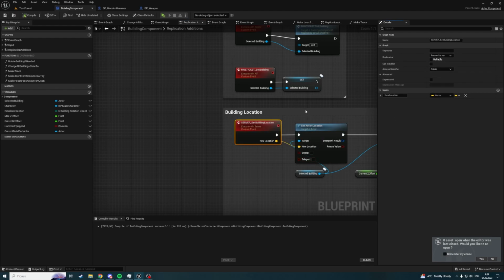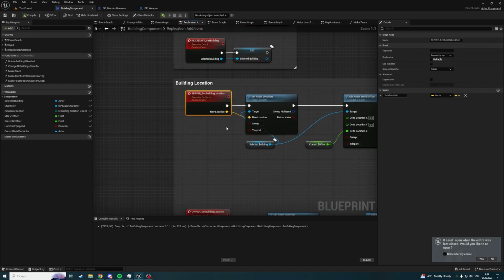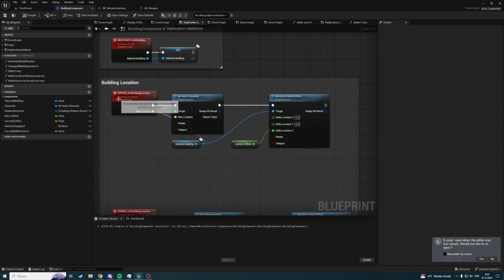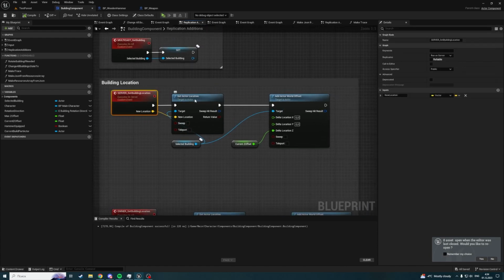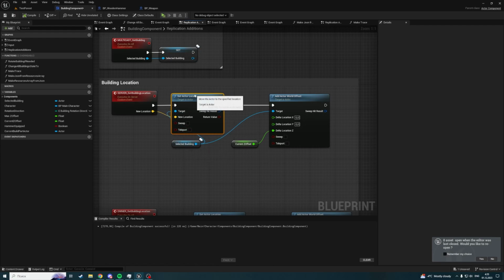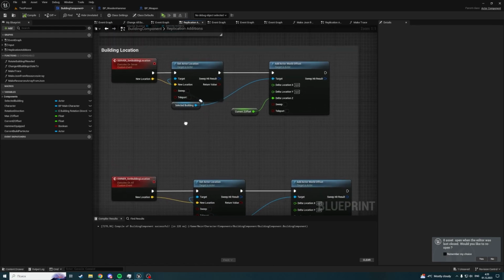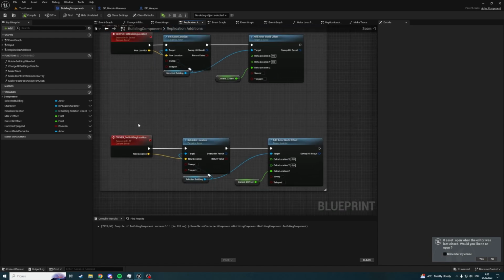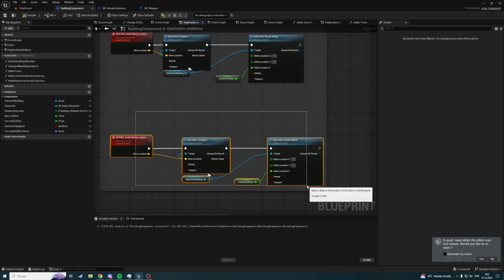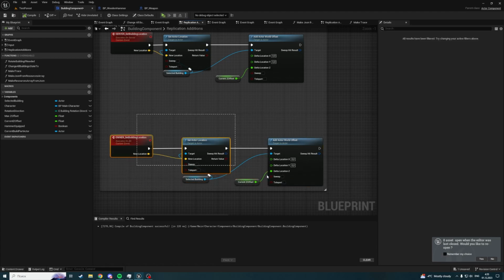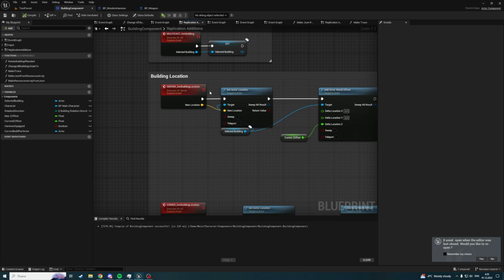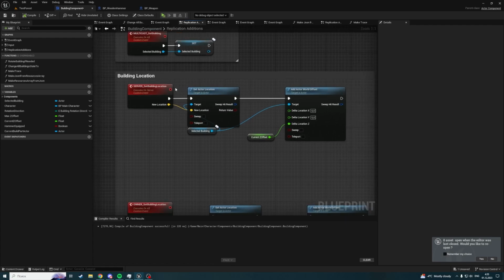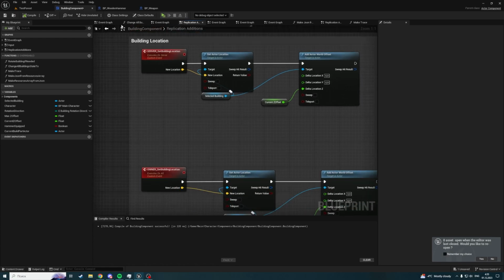So this event just executes on the server. It sets, we don't need, oh okay, we need this for a smooth movement of a building, and we've made this, and we only change building location on the server because our building is replicated.